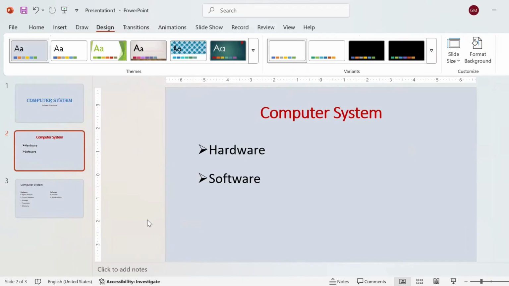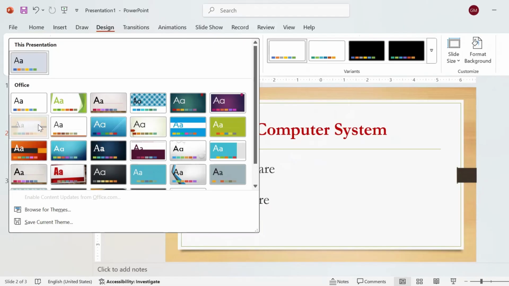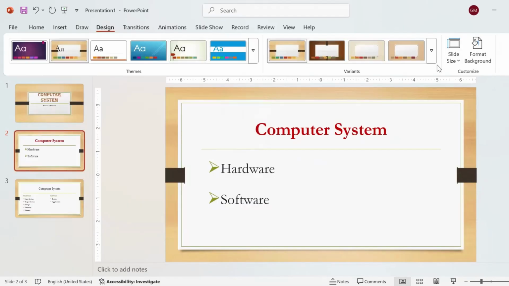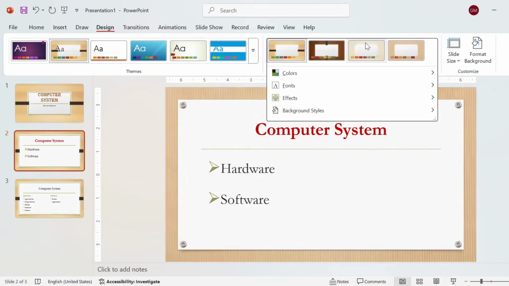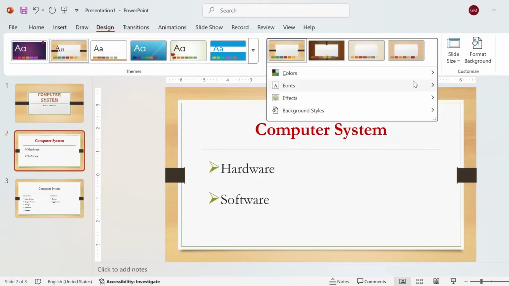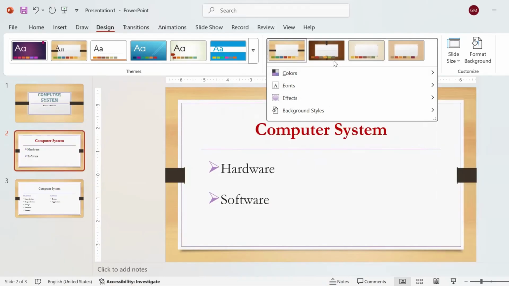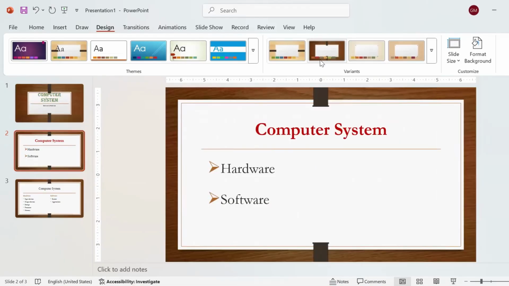Themes or designs. It will apply a full design to all your slides, including the background, the font, everything. You can choose it from design, and here you have many themes. From here, you can choose the theme. I will choose this. And here there are variants for this theme, like different colors of the same theme. And you can also choose the color palette. If you need to choose specific fonts, you can choose from here. I will stick with this design.